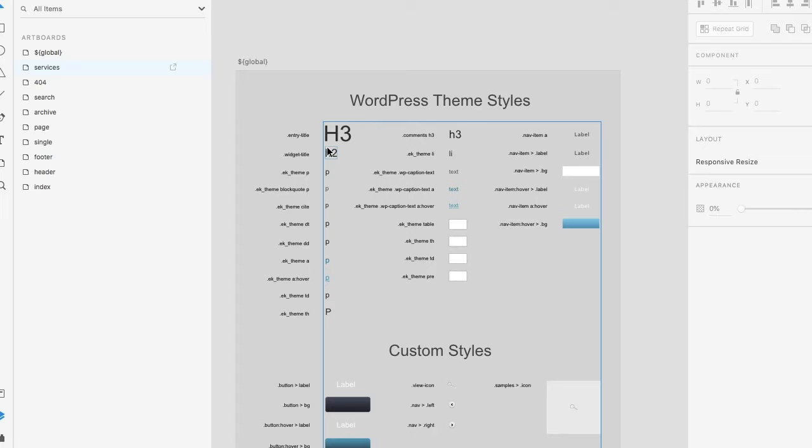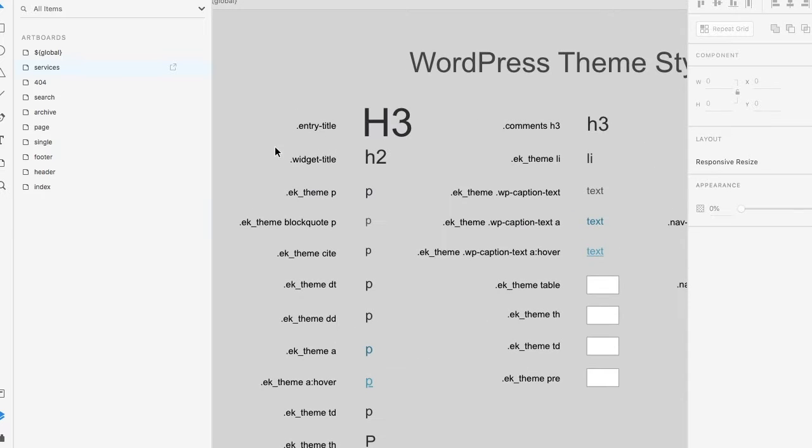So with WordPress, let's take a look at a lot of the things that you will need. You will need an entry title, you'll need a widget title. Now the default theme name is EK theme, so this will allow you to control all HTML elements within without manipulating anything outside of it.